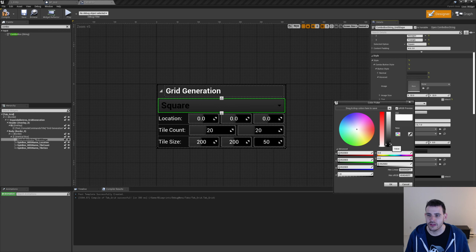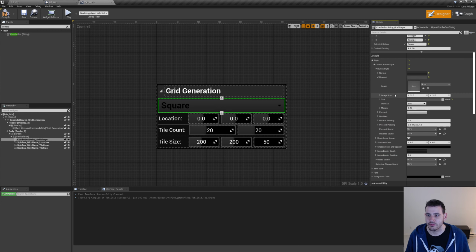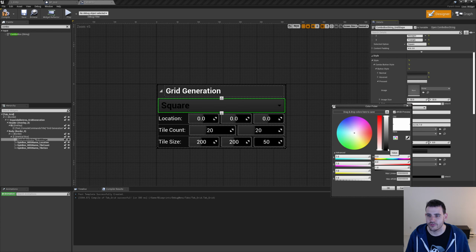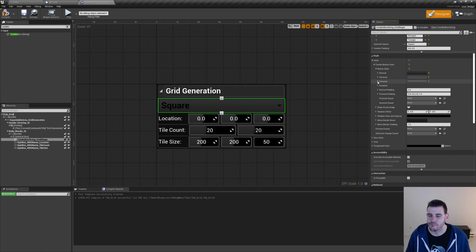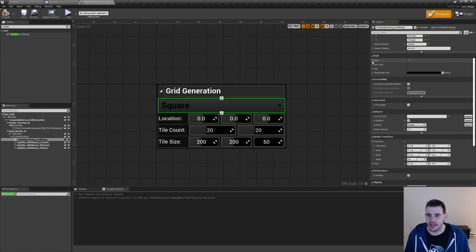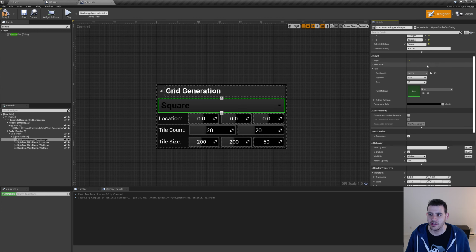Tint, a bit dark, but less dark than the previous one. And then close the hovered, open the pressed, change the tint from super dark to a little bit less dark. Something like that. We can collapse all the style and go in the font. Here, instead of bold, I'm going to make it regular, and the size is going to be 10 instead of 16.